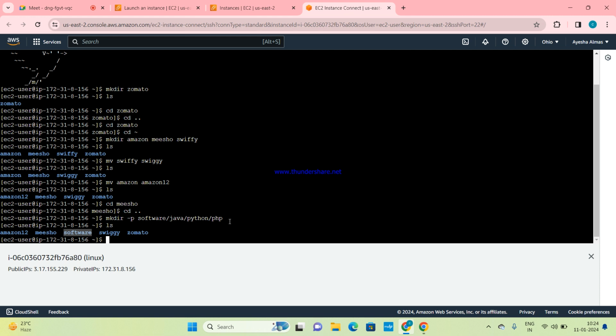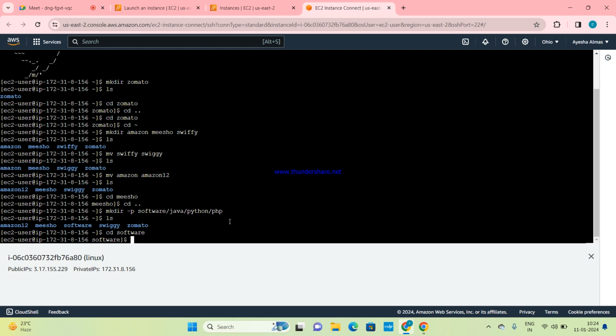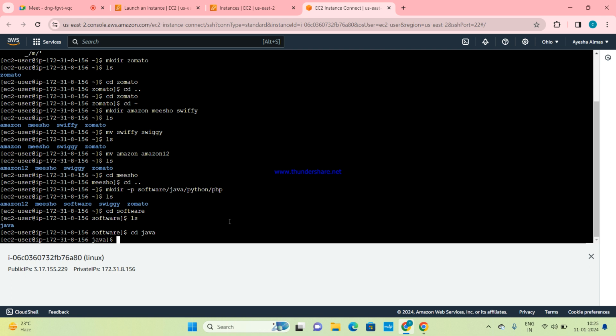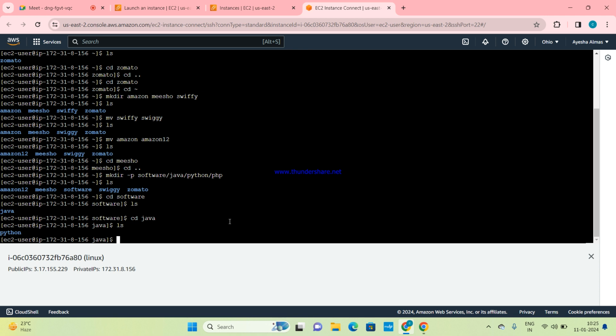We need to move to the software directory. Very good. cd software. Now I need to check by the ls command. Enter. Can you see the Java directory? Then where are Python and PHP? In Java. Then what do I need to do? cd Java. Now to check, which command? ls. Can you see Python? Then if I want to see the PHP directory, cd Python.